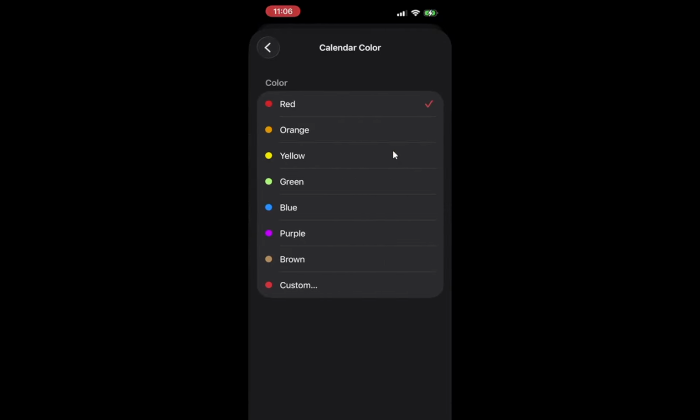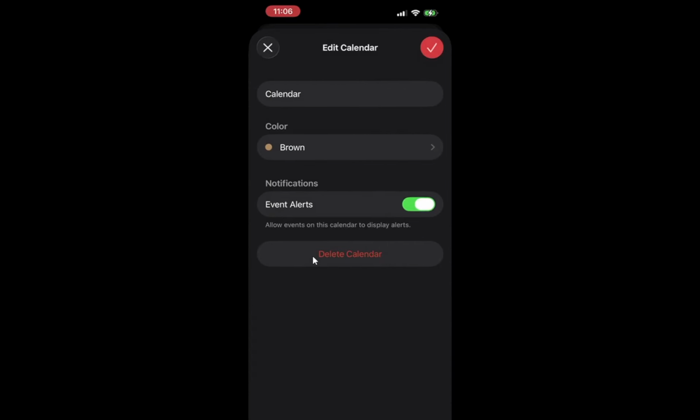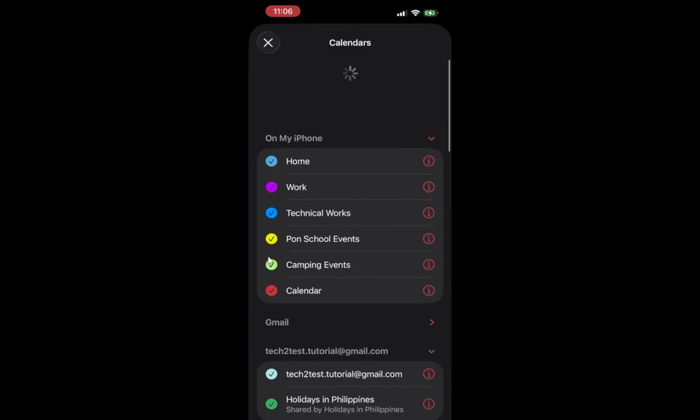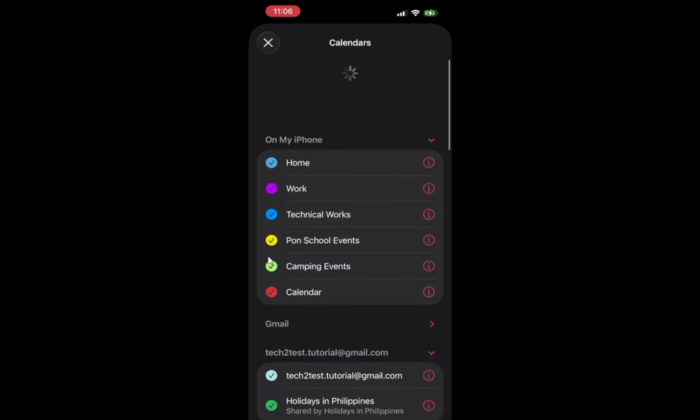After selecting your preferred color, tap Done to confirm your changes. This action ensures that all events in that calendar will now reflect the new color you've chosen. You should see the update immediately in your calendar view. This not only makes your calendar visually appealing but also enhances your organizational efficiency.